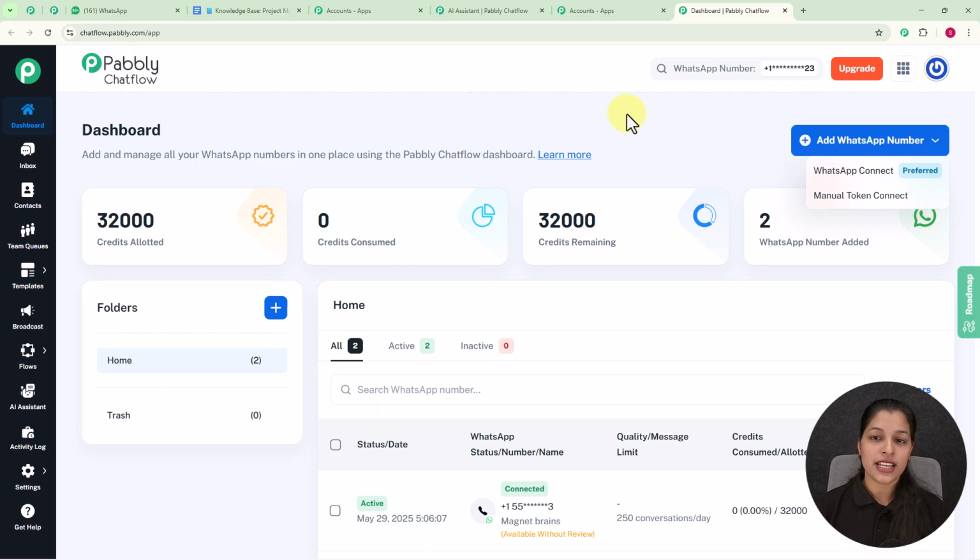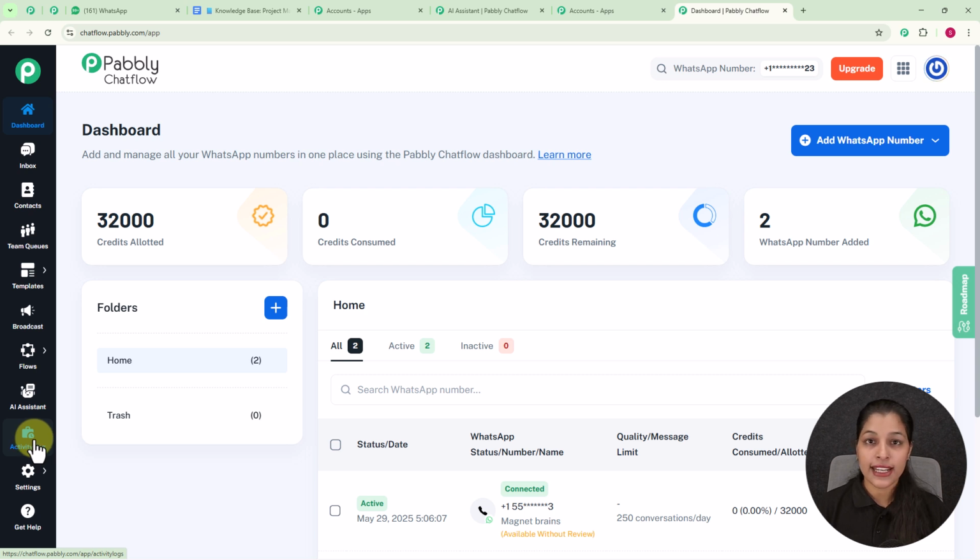Now moving on to the sidebar, you can see these are the features provided by Pabbly Chatflow. As we are going to create an AI assistant, we have to click on the AI assistant given on the sidebar. If you want to learn more about these features given on the sidebar, I have provided the video link in the description given below. Go and learn from those videos. So now let's click on this AI assistant.